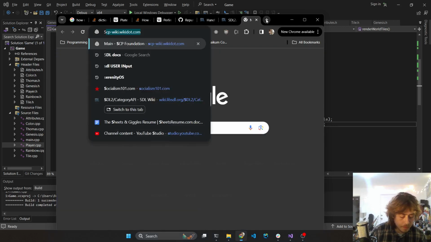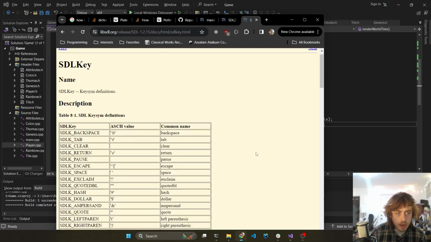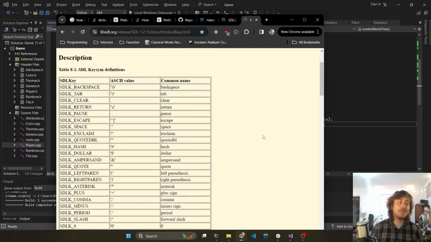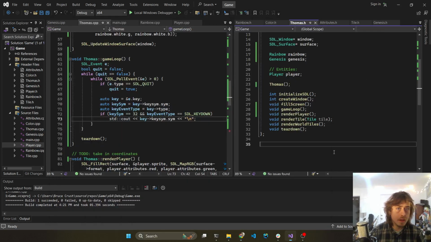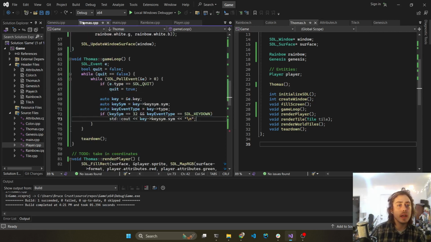Boo, boo, boo. SDLK. Here we are. Oh, there we are. Ha, love it. Love to see it. So the render player method needs to be called with coordinates, and then we need to be passing in those coordinates. Okay, so let's get a hacky system set up here.